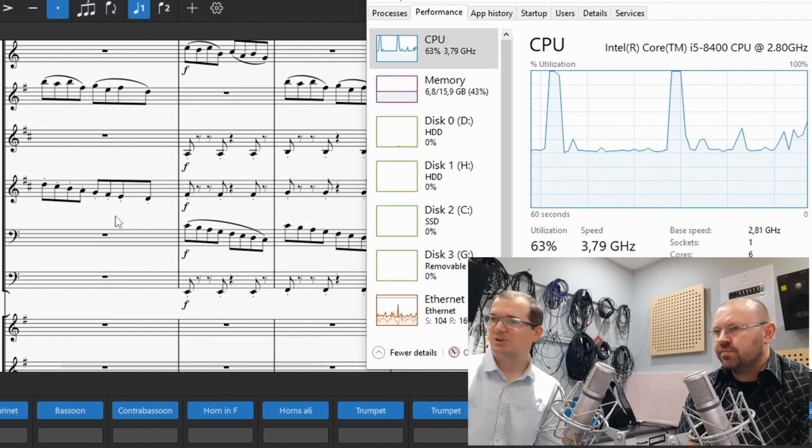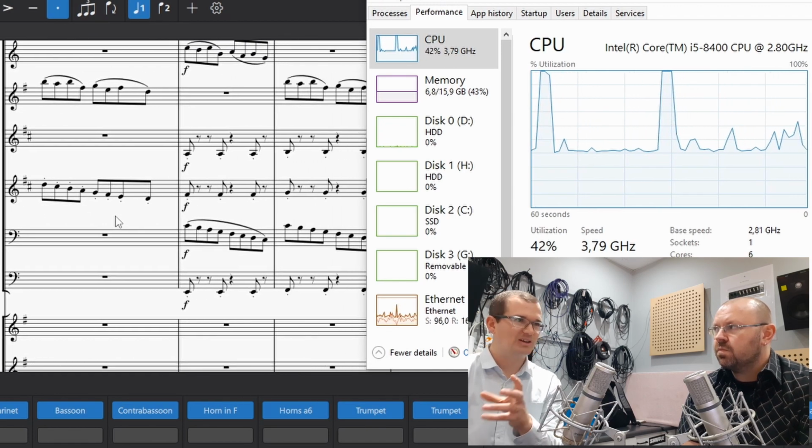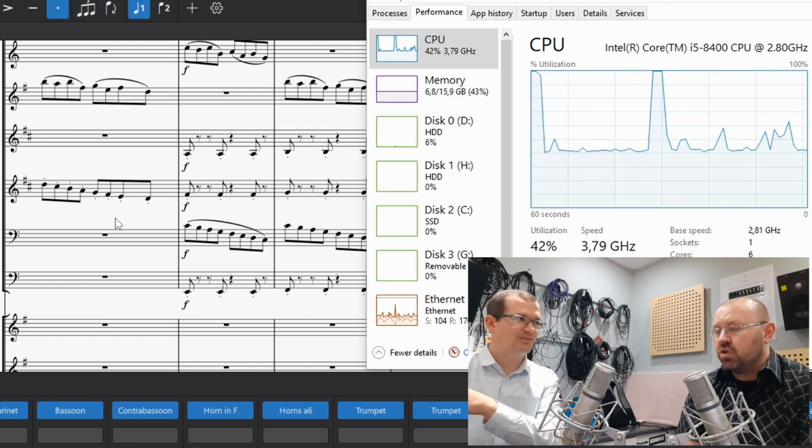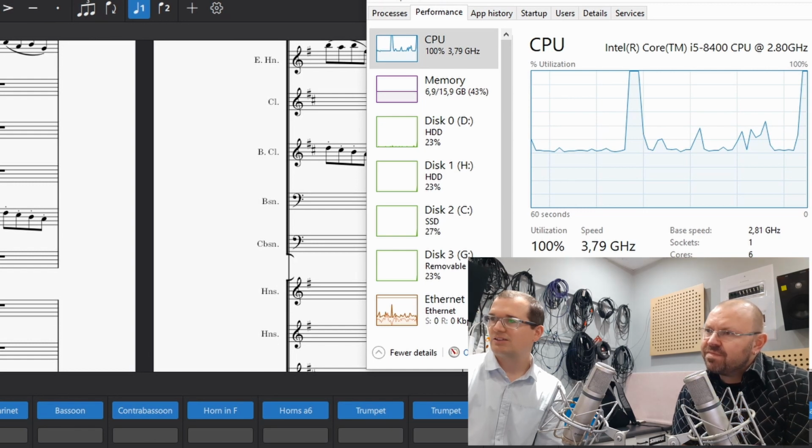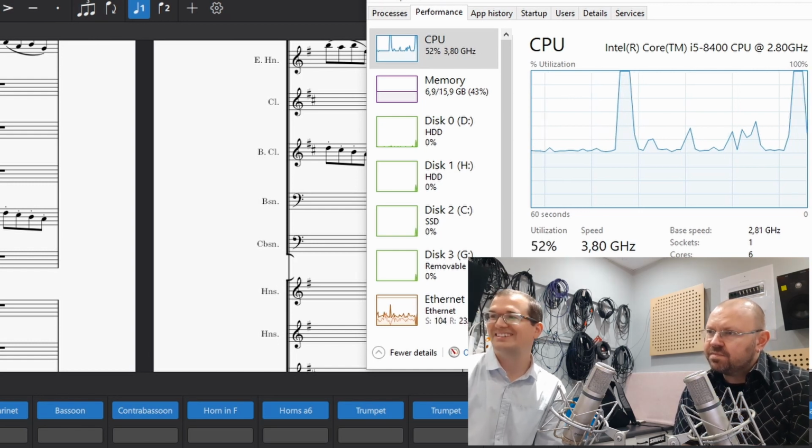But now that makes me wonder. I clicked on a note which made it play back. Could that be linked to the same kind of thing? So if I try to select a bar line, is that also playing back? Wow. Yeah, definitely. Okay.